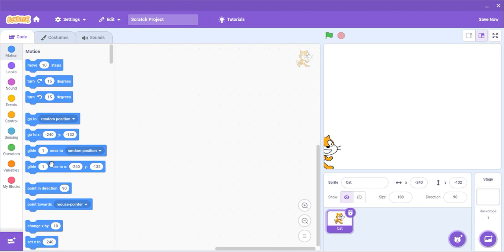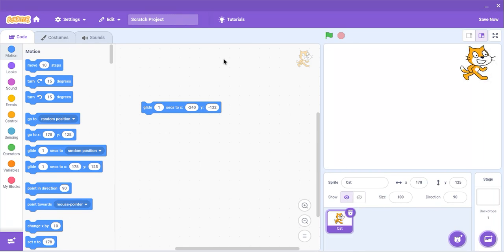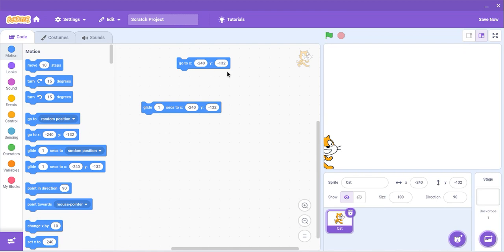Now glide 1 second to x -240 by y -132. Now what does that mean? I just take this cat towards the next corner, but when I press it, it comes and glides 1 second to the values given in the x and y. It's the same value that I have already used: go to x -240, y -132. The only difference is that it goes directly without any gliding. You can see that.